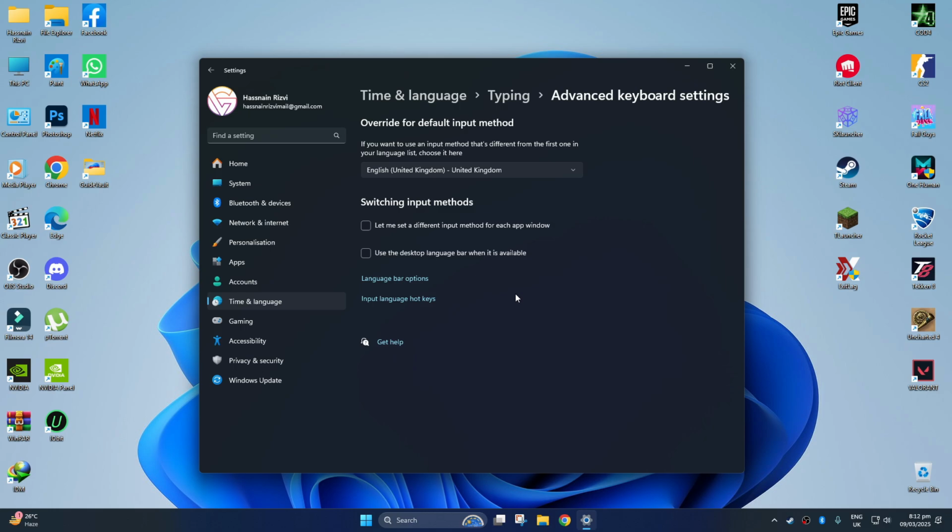These settings will disable the keyboard shortcut that changes the typing language, and some users may keep accidentally changing the language of the keyboard and type the wrong letters.